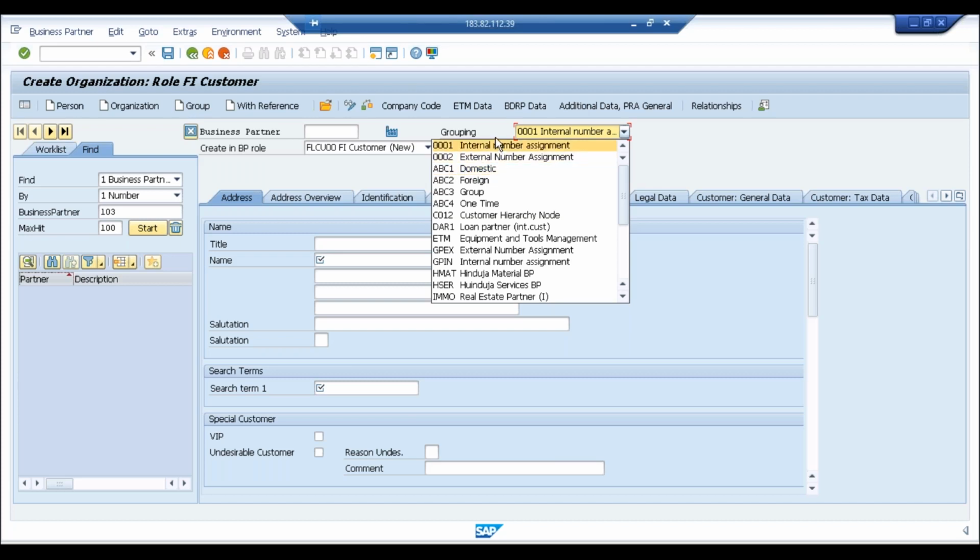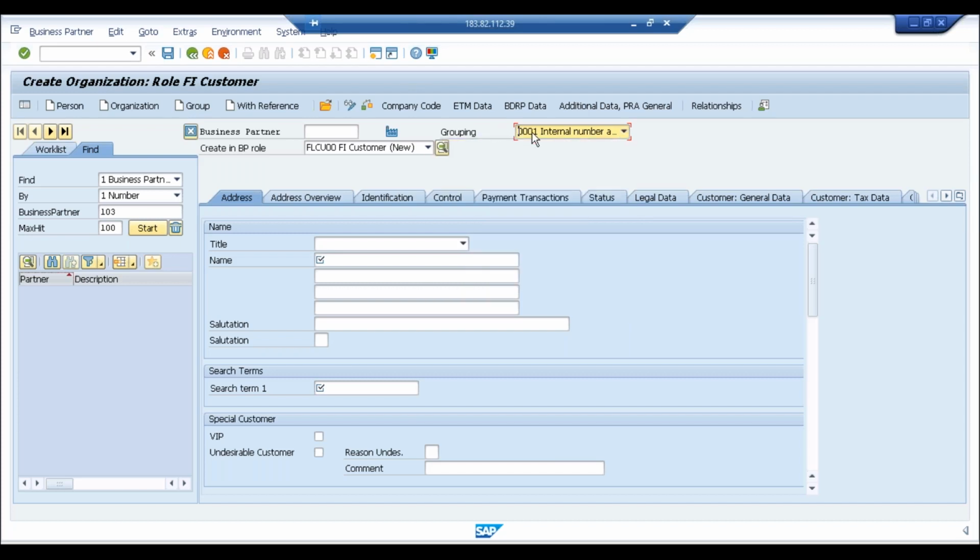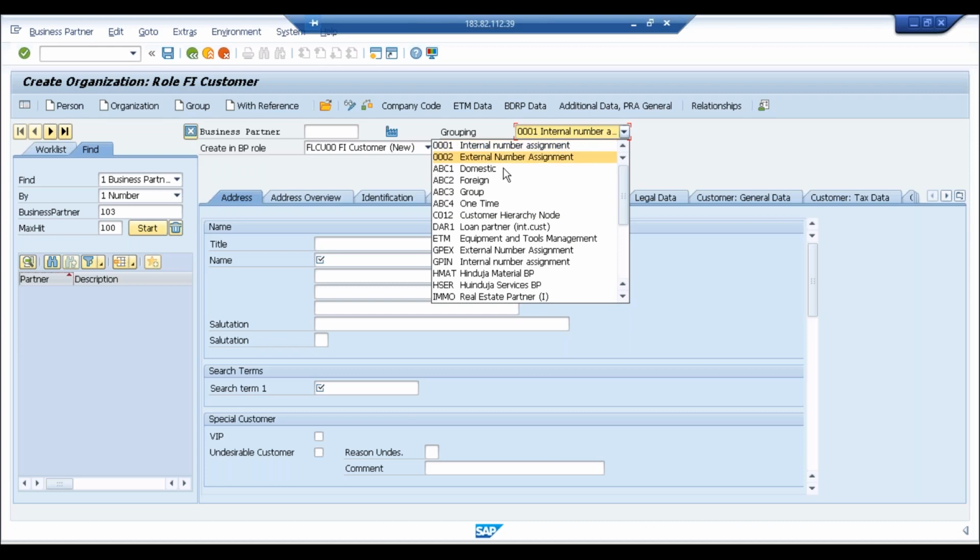We need to tell the system, whenever I'm going to use BP grouping ABC1, in the background I want to create a customer with customer account group ABC1. So we have to link it. We have to link BP grouping with the customer account group. If I don't link that, then the system will just create a business partner. It will not create a customer in the background. Let's see what will happen.